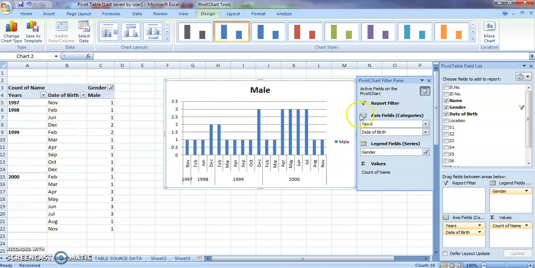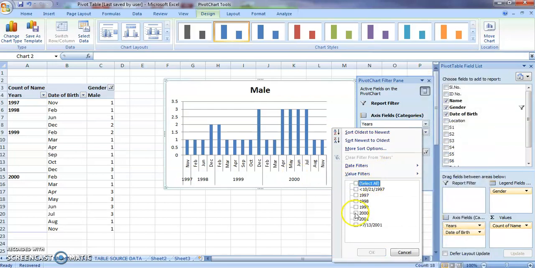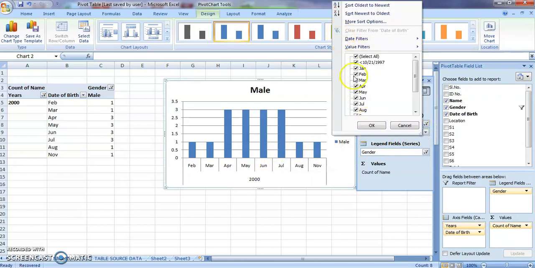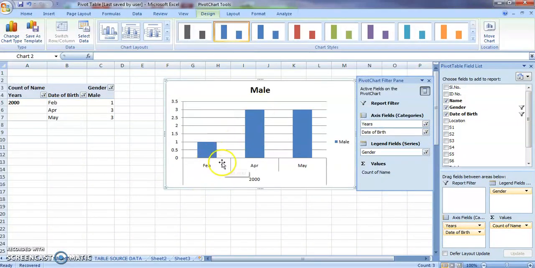Similarly, here in the axis field, now I have all the years from 1997 to 2000. I want only 2000. What I have to do? Go to years and uncheck select all, and I am selecting 2000. Okay, and then give OK. Right, now you can see 2000. Similarly, under date of birth also you can apply a filter. Now I am unchecking all, I am selecting February, April and May. Okay, and I am giving OK. You can see only those particular months will occur.